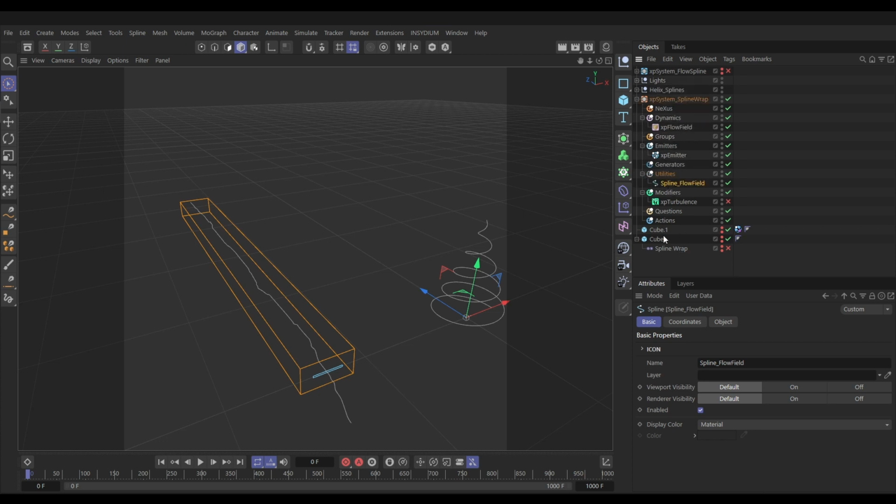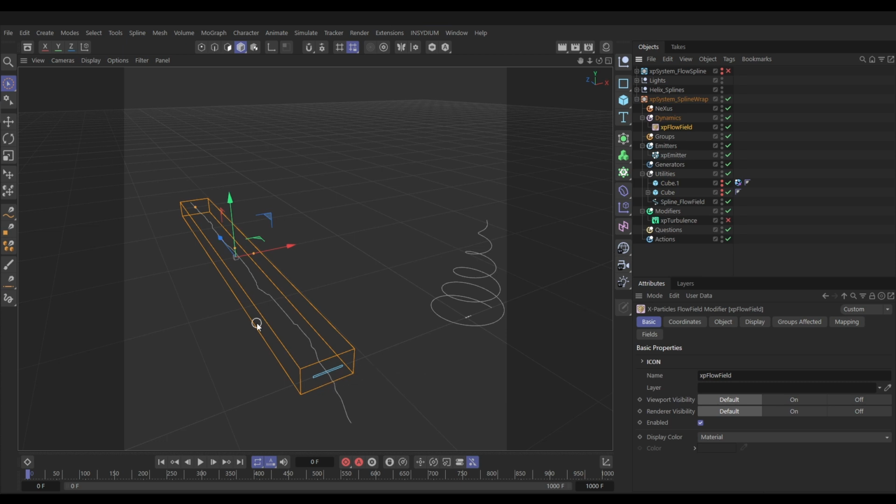There we go. And we could also put our cube and our cube SplineWrap into our utilities folder as well, so we can keep totally organized. Okay, so let's go to our flow field. We want to use this spline to create some velocity information.